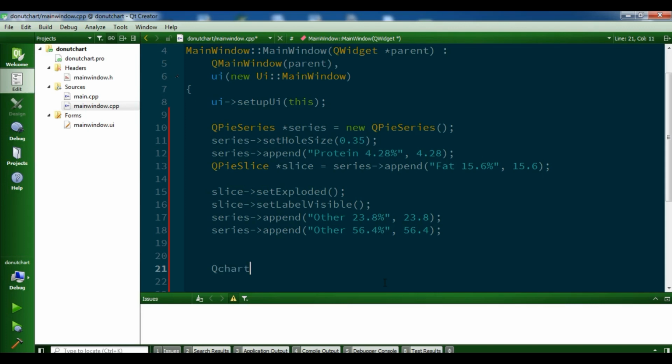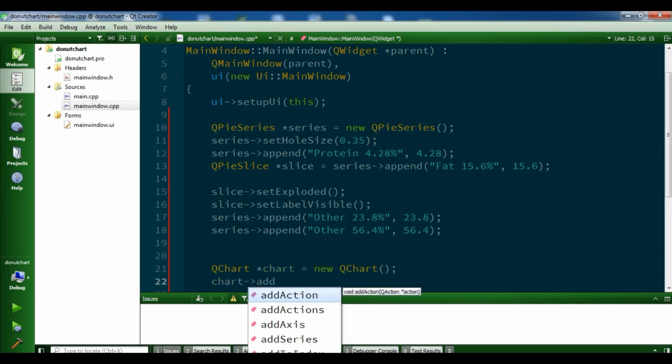Okay, now after this we are going to create a QChart, and let me call it chart, because we are going to add our series in our chart, and after that we need to create a chart view. We are going to add our chart to the chart view. So new QChart. And now we need to add our series to the chart. So chart add series, and I'm going to add my series in here.